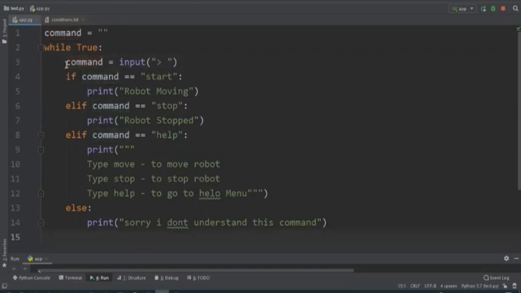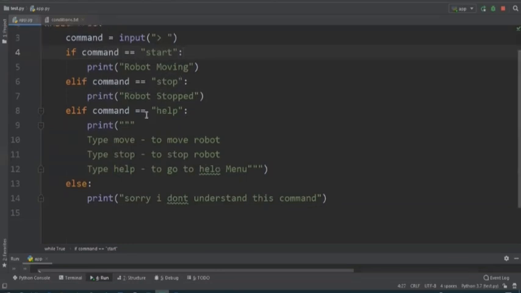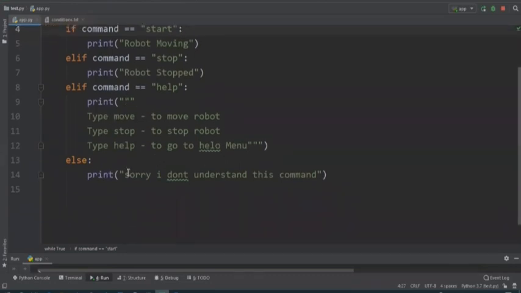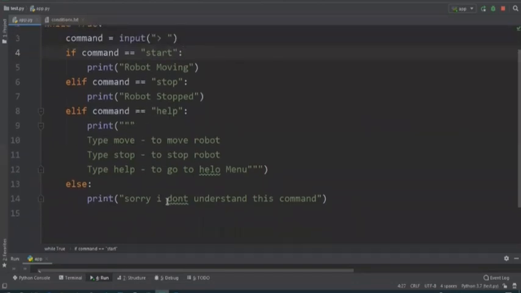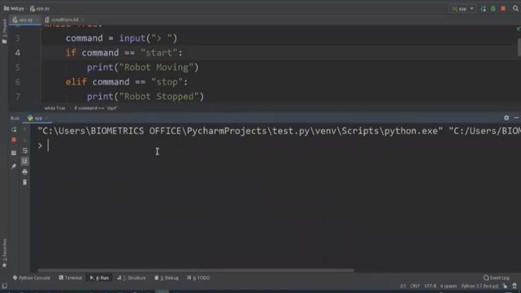Then we change the command to be accepting input from the user. So if command is start, print robot moving. Elif command is stop, print robot stopped. Elif command is help, print this menu, and then else, if the computer doesn't understand any of these commands, then print I don't understand this command. So let's go ahead and run our program.